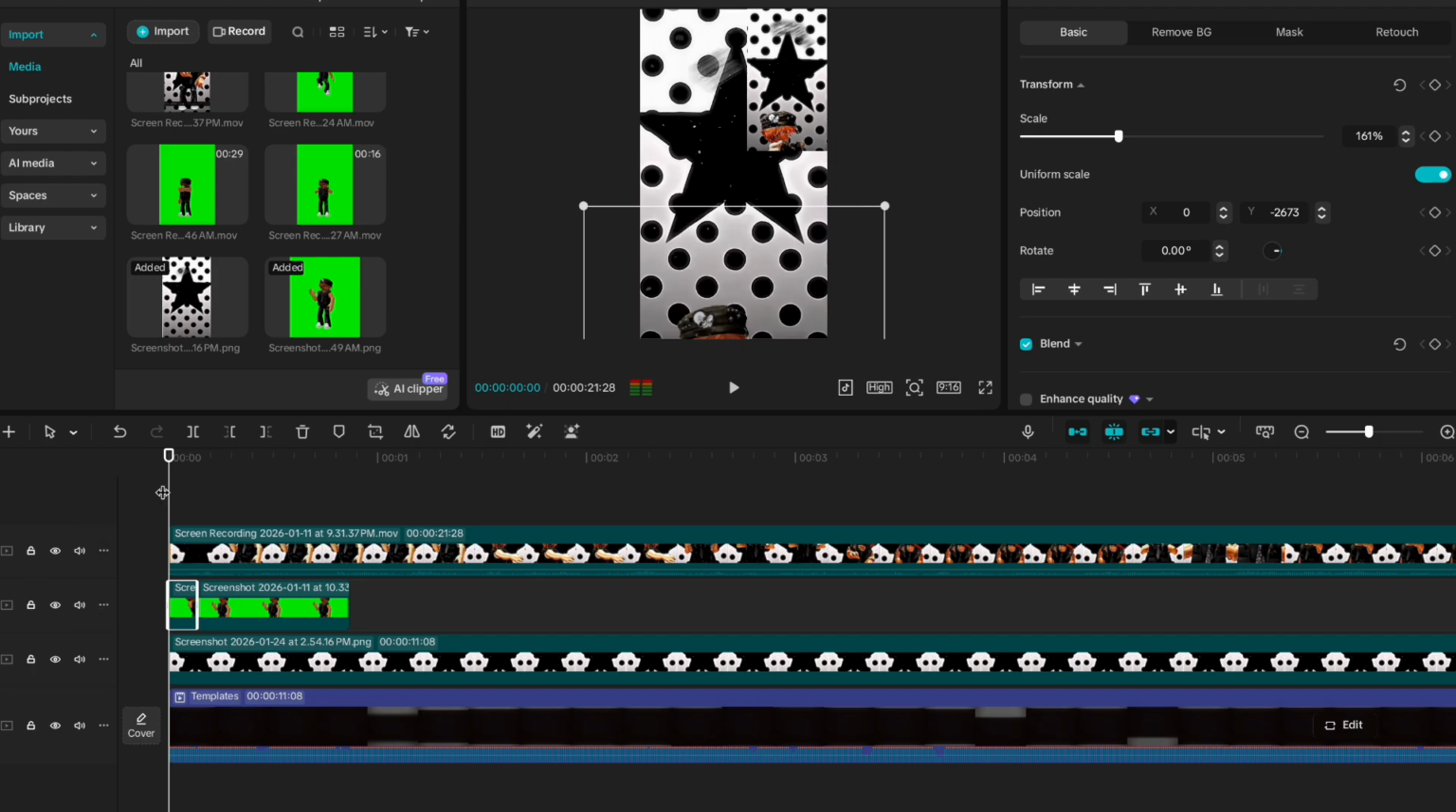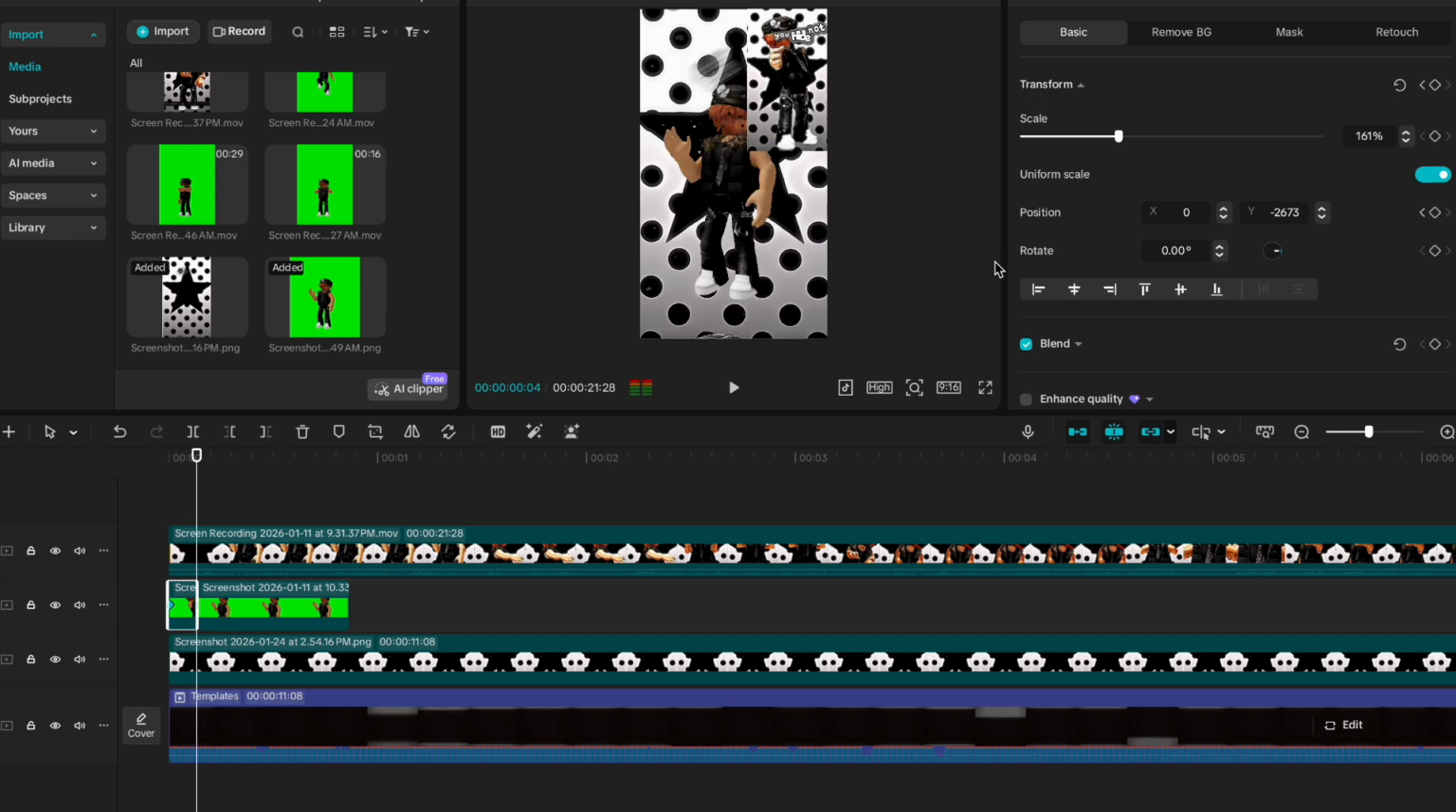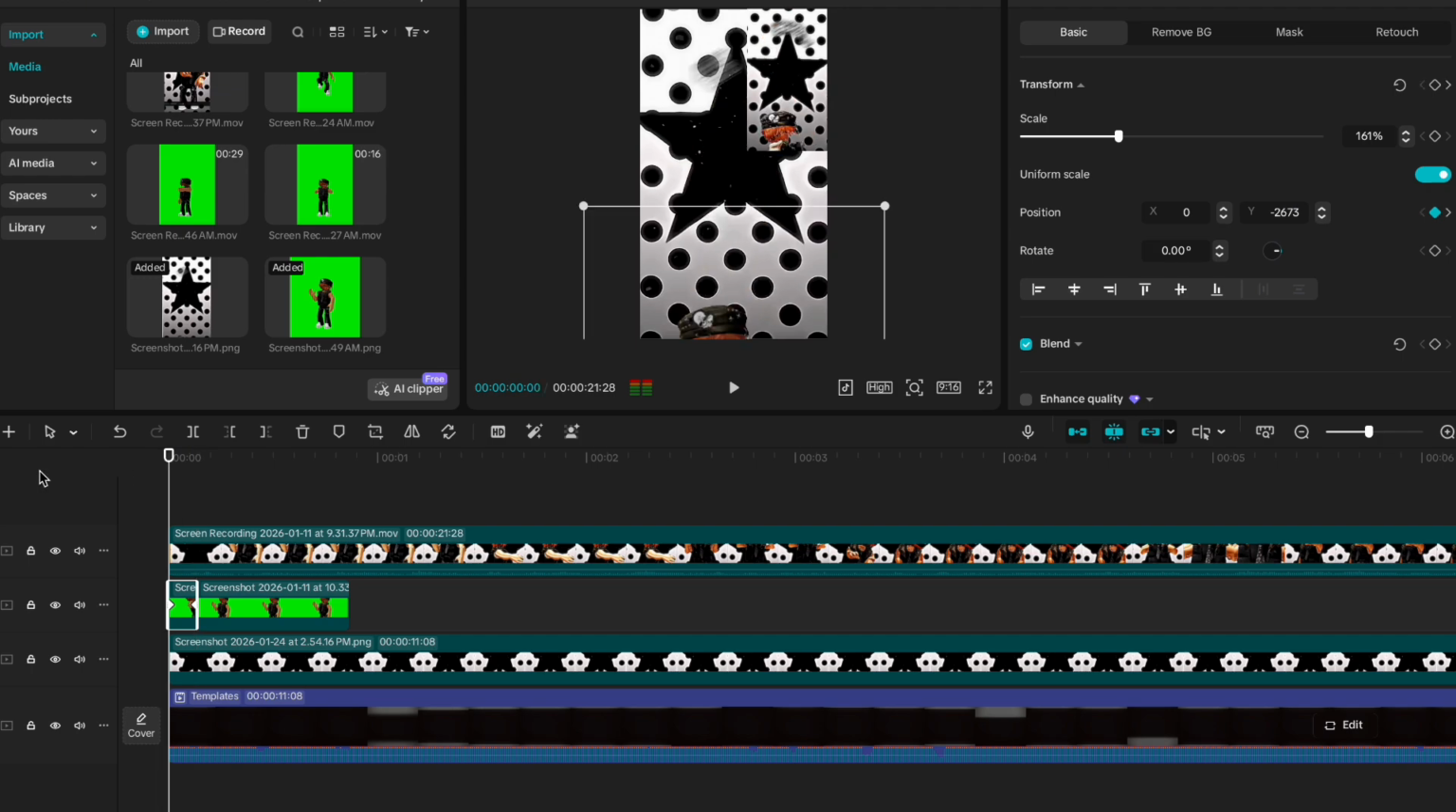So you want to be at the very beginning, and you're going to push this little add keyframe button. It's going to be a little diamond. And then you want to put the Y the same as your second clip right here. Then you want to put that as 117. And now it'll look like this.